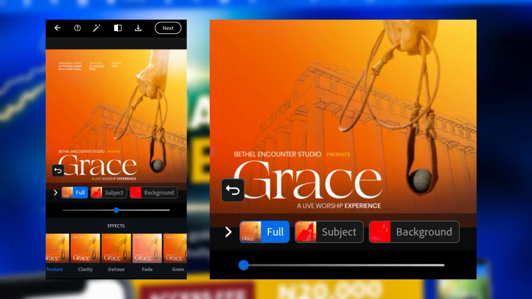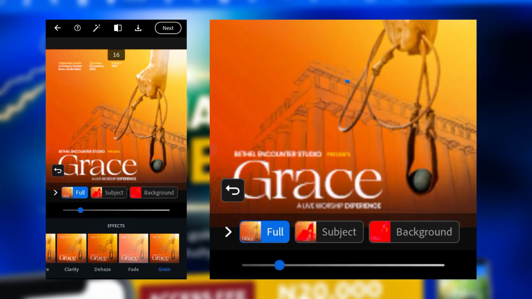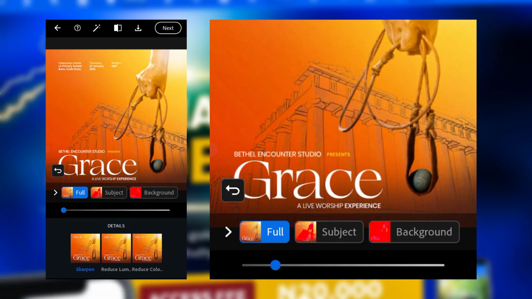Now the most work for this design was actually done in texture, these effects, clarity. Then I added grain to it. Grain adds a bit of noise to the design. So when you come in, you now sharpen it, to before and after. Alright, so we are good.